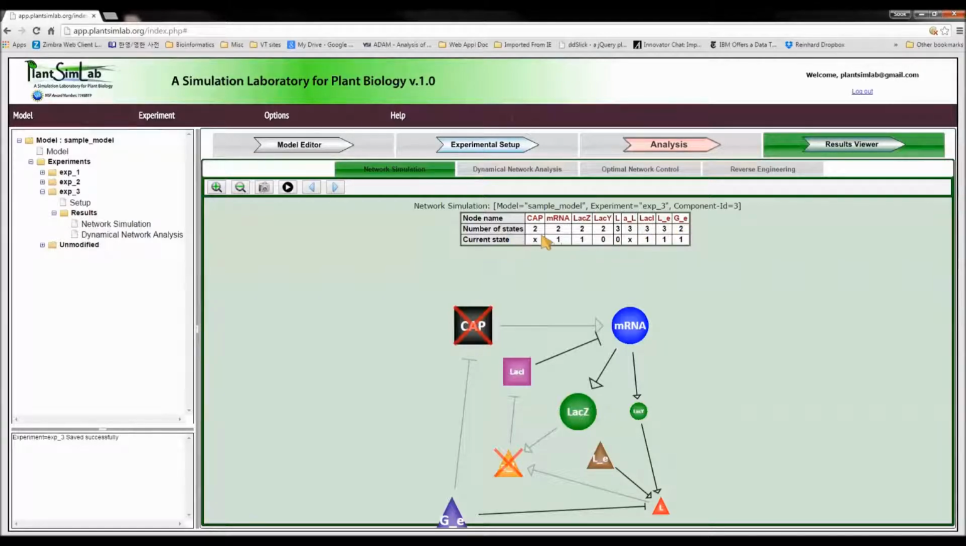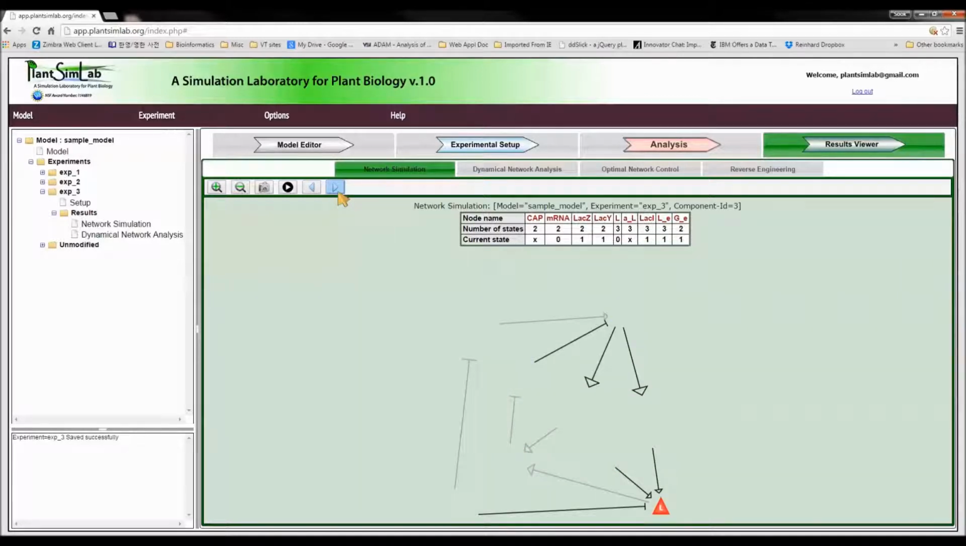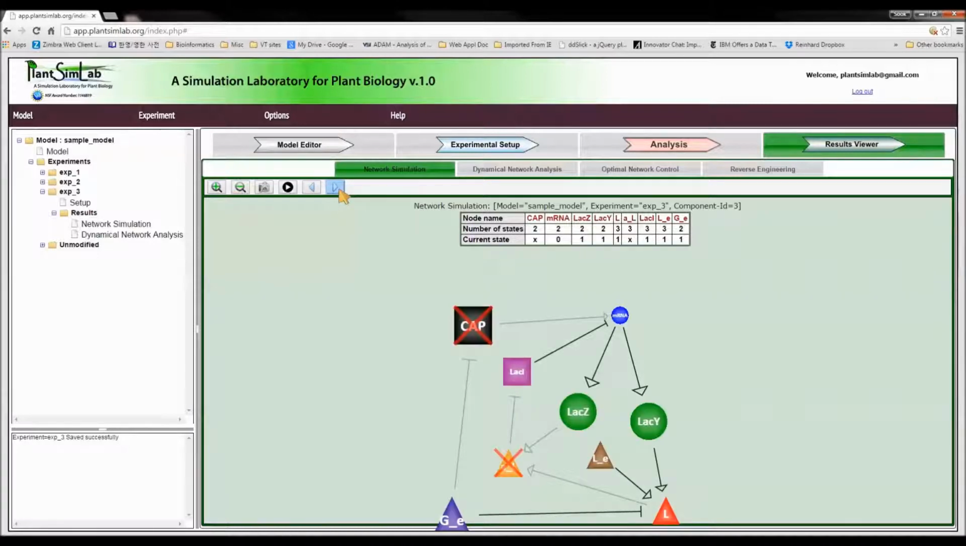A node table with the name, number of states, and current state of all nodes is also created. Clicking the Next button in the toolbar displays the state transitions of all nodes for the next time step. Node sizes may change to represent their new states. If the network gets to its final steady state, the message "In steady state" appears next to the node table.